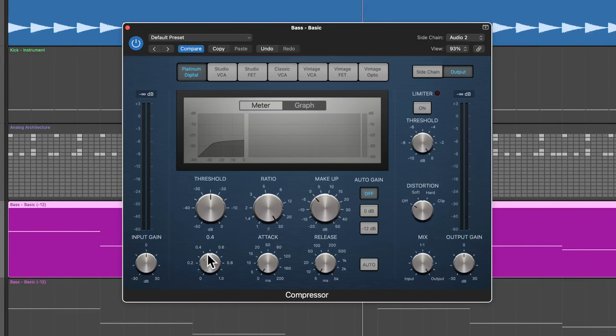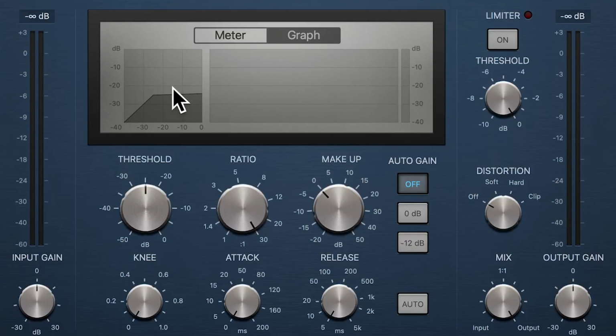Let's start on the hard knee, and we're going to adjust the threshold until the compression level is sort of dancing around the knee. You don't want it above the knee, you don't want it below the knee, you want it sort of dancing around the knee, because the knee is sort of like the break point between compression and no compression.